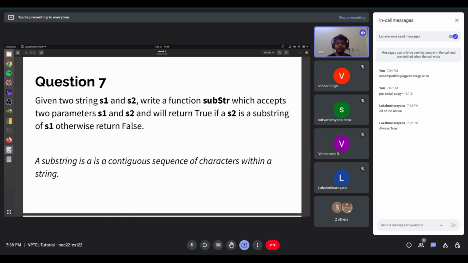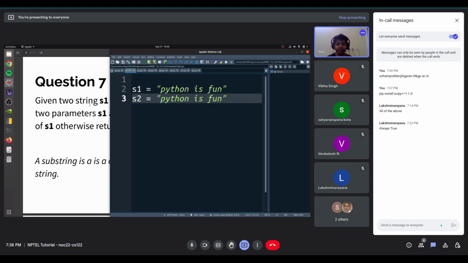So we are given these two strings s1 and s2, and we want to write a function substring which accepts s1 and s2 and will return true if s2 is a substring of s1, otherwise it will return false. I don't think you need to write the code in the chat, but try to think about it for a couple of minutes. How do we solve this?